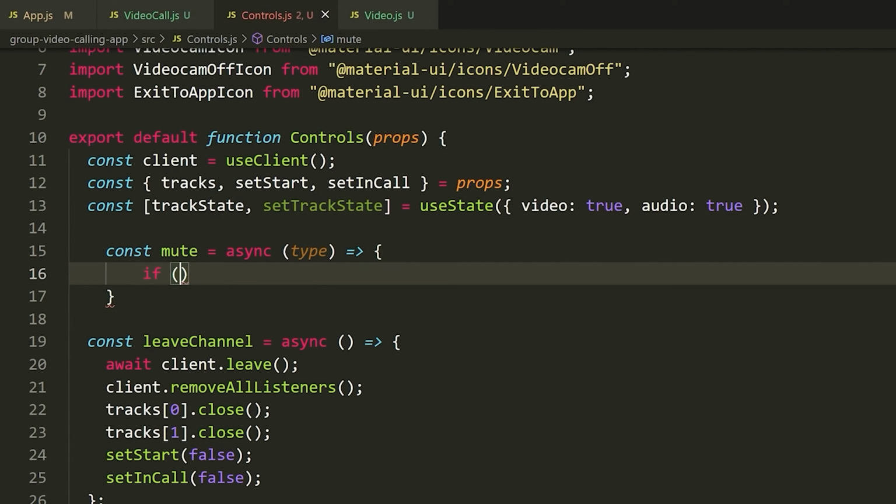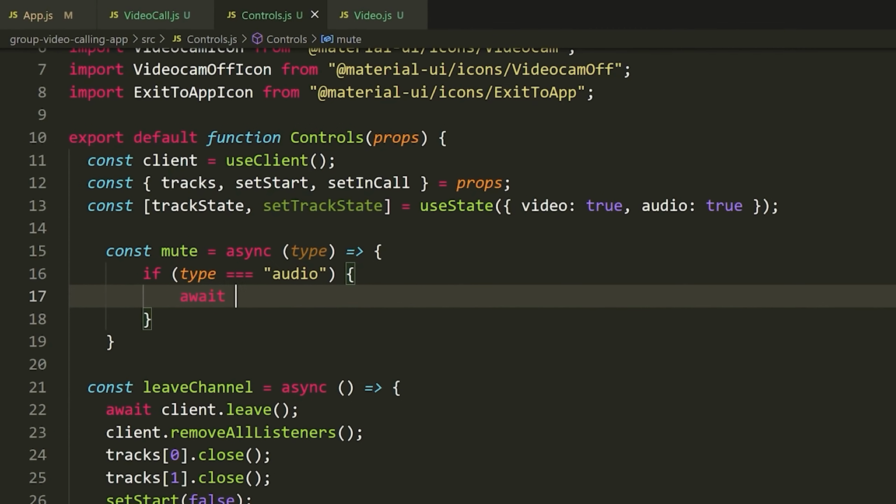So we're going to say if type is equal to audio, then what we want to do is say await, and it's going to be tracks 0. So there you go. 0 is going to be the audio track dot setEnabled, and we're just going to set enabled to whatever the opposite of its current state is. So we're going to say trackState dot audio, not trackState dot audio. So essentially, if this is true, if audio is playing, then we're going to set it to false. Otherwise, set it to true. I think you guys get the idea.